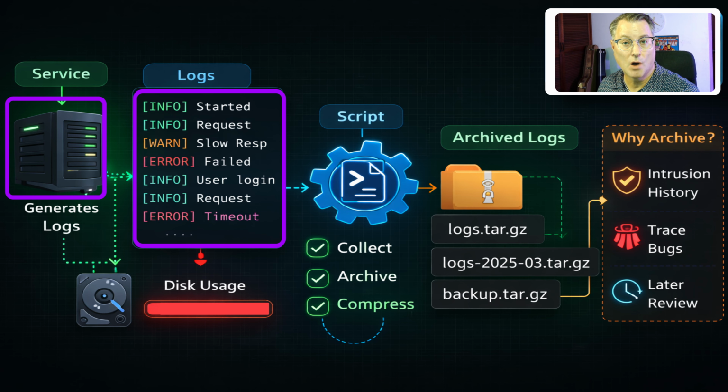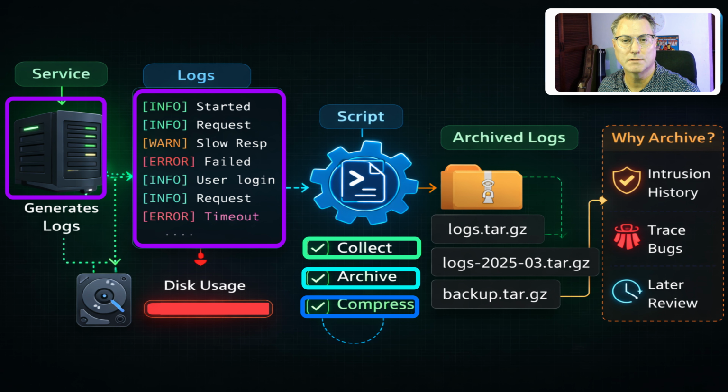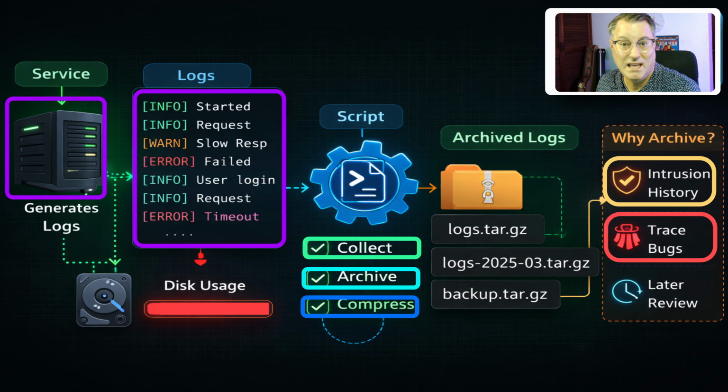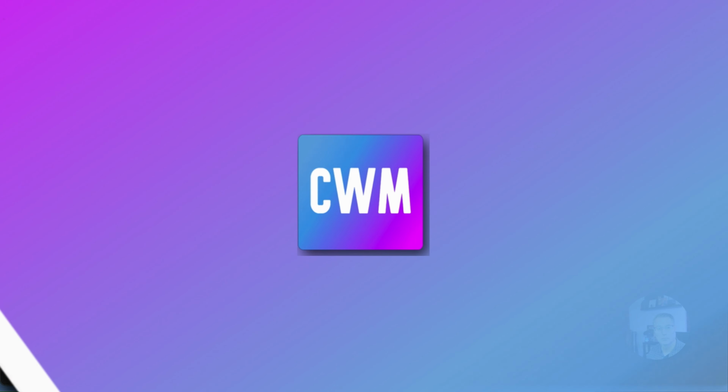Over time, logs can be an issue, and so you need to be thinking about collecting and archiving and compressing these logs. We typically do this kind of thing because who knows when you might need to review system logs later for intrusion history or tracing a hidden bug in the system.